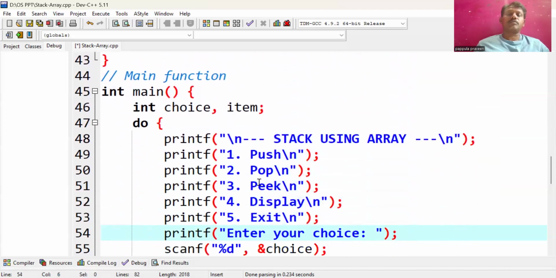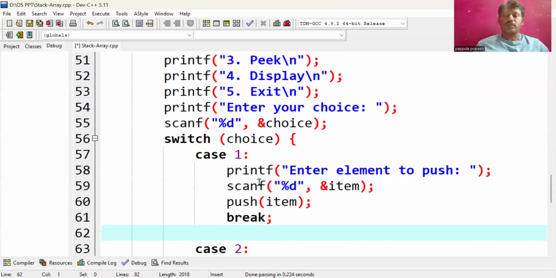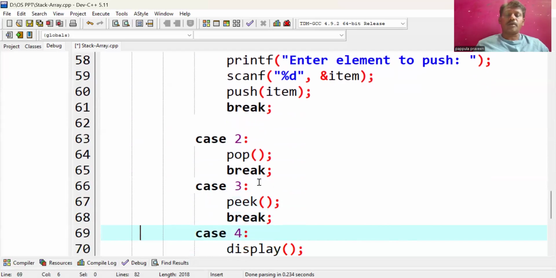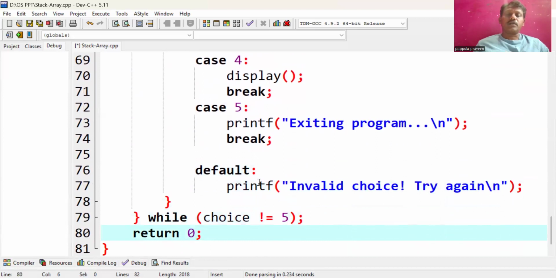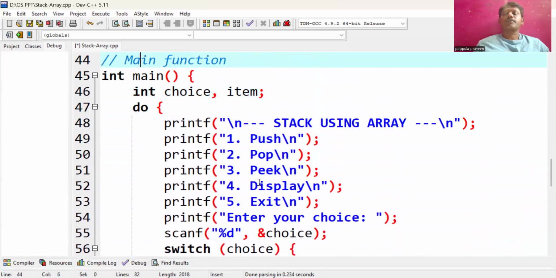And now coming to the main function. We have taken a menu driven program. So push is one, pop, peek and display, and one more is exit. You enter the choice 1, then we insert the elements through the push operation. We remove the elements with the pop operation. We print the top value. We print all the elements. In the sixth case, for example, you enter 5, then you exit. Otherwise, invalid choice. Okay, now this is a simple program for the stack.